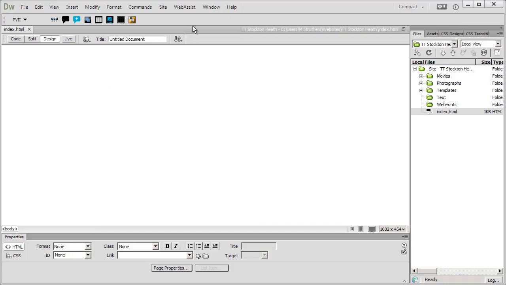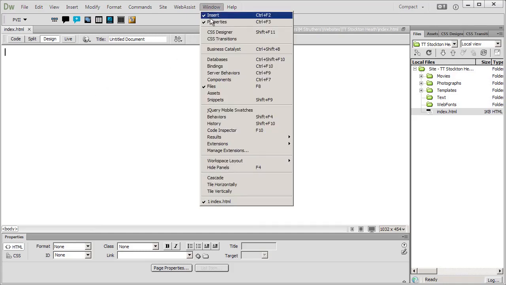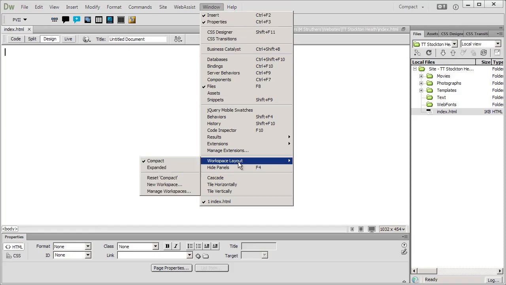Come up to Window once more on your menu, and then roll down here, nearly towards the bottom, to where it says Workspace Layout. And you'll notice with the resulting flyout that I've got a check mark, and it's next to the Compact option. You'll also notice up here, to verify that we are looking at the compact view, well, we see the name here. I'll come back down to Workspace Layout, and therefore if I want to reset my compact view to the default compact view, well, of course all I need to do is come down here and click on Reset Compact.